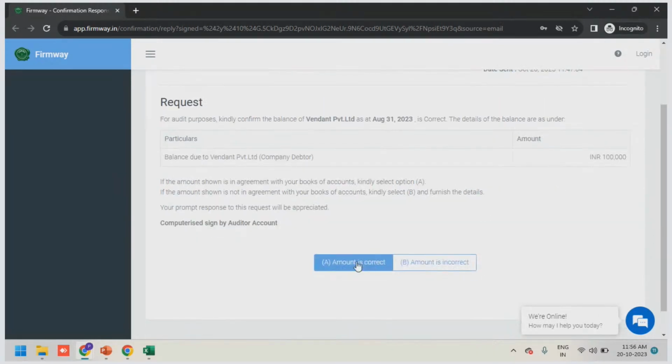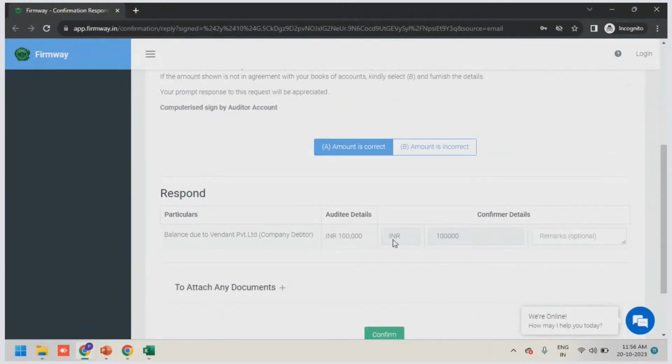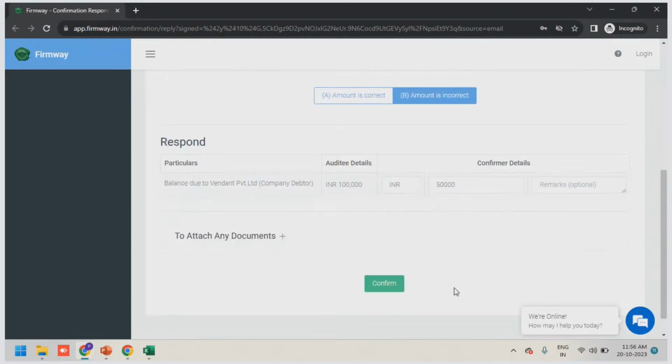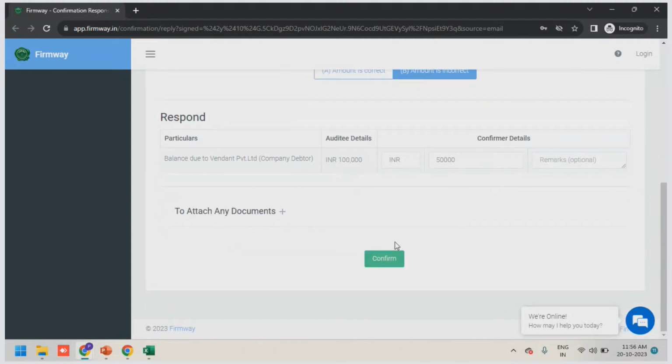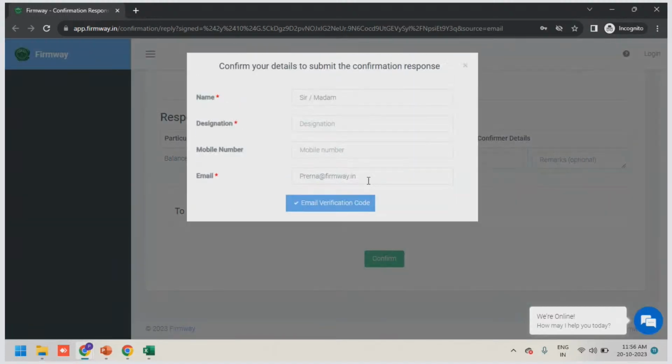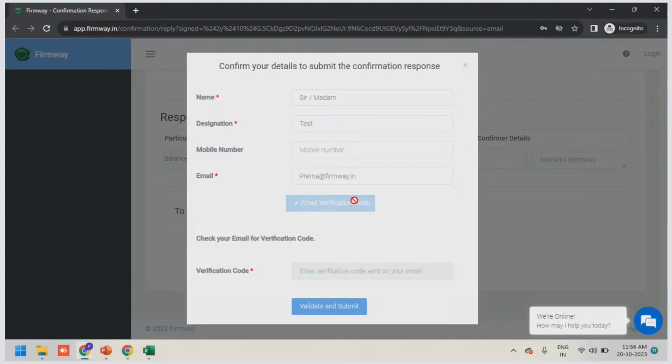The amount is correct, or the amount is incorrect. If I say the amount is correct, the columns of the auditee and confirmer are the same. If I say no, then the confirmer has open space to write their answer. As I mentioned, if the party wants to attach any ledger, they can attach it from here, and if they don't want to, it's okay. I'll simply confirm. Now I'll get a verification code to validate the particular audit.